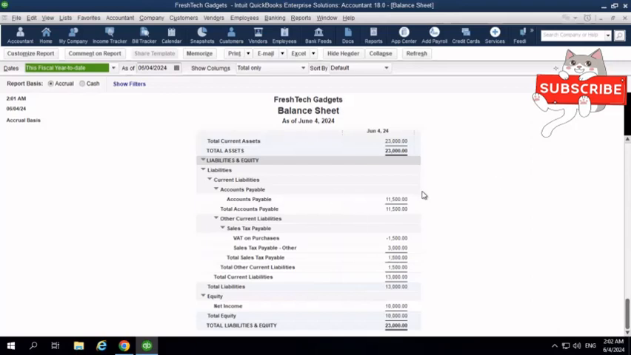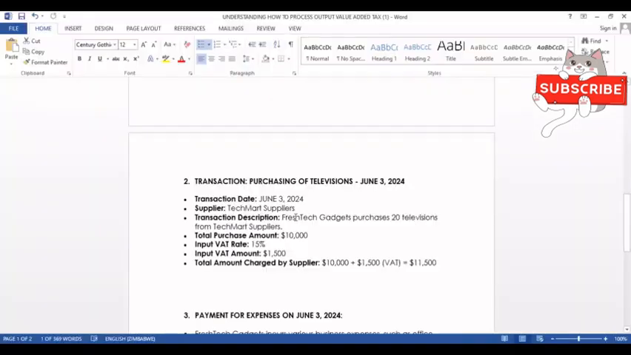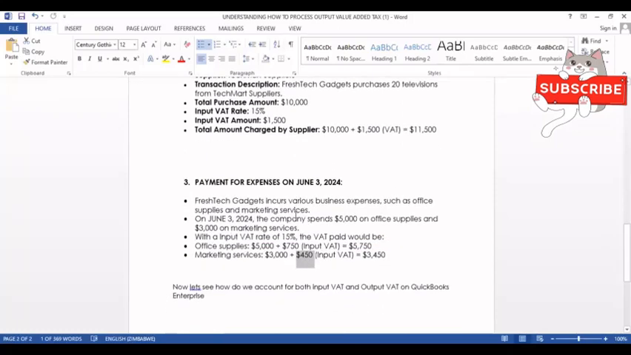We have to come back and see now how do we process the expenses. We've got expenses on which we were charged the VAT. So let's come back here and share this so that we see the 2 transactions on expenses. So again, on June 3, we've got 2 expenses which we paid for. We have got office supplies of 5,000, and we were charged input VAT of 750. We also have got marketing services of 3,000, and we were charged the input VAT of 450. So we want to see how do we process this on QuickBooks.